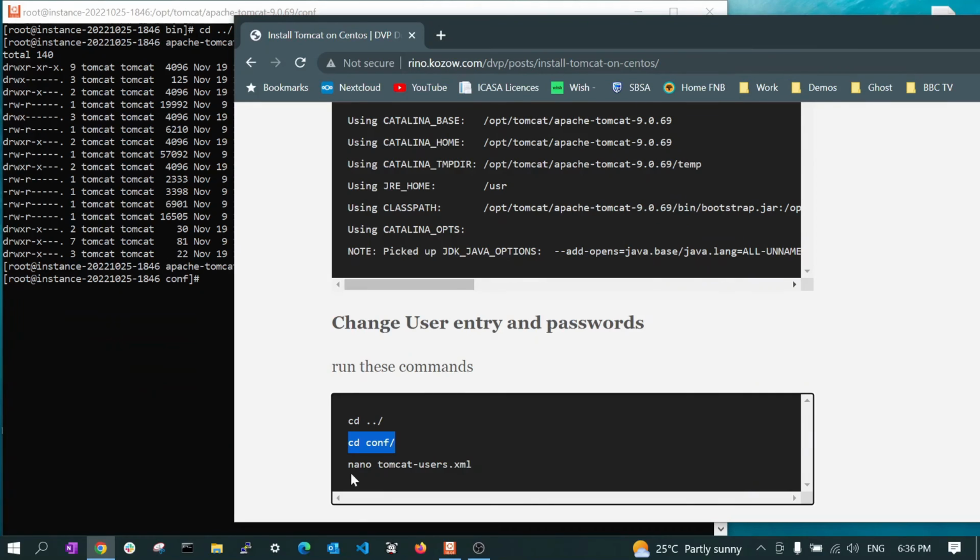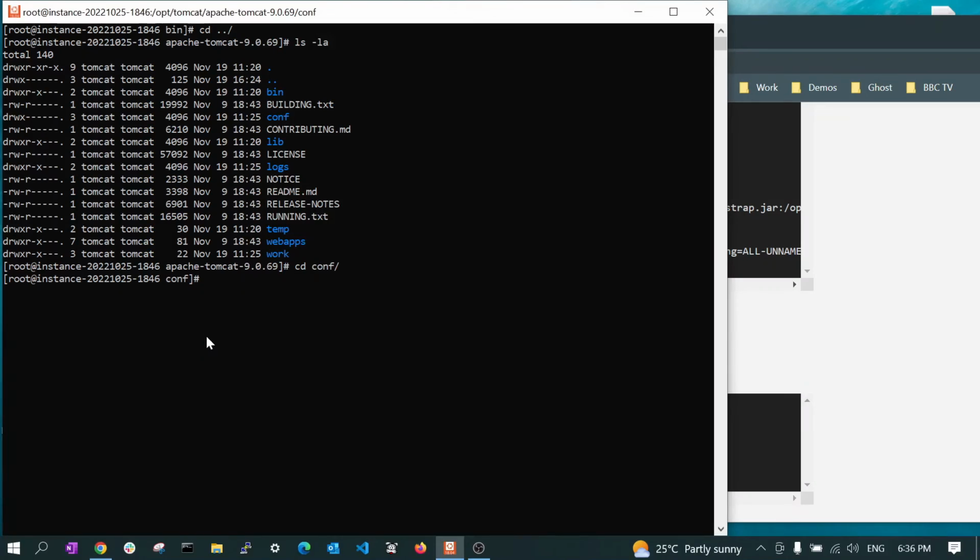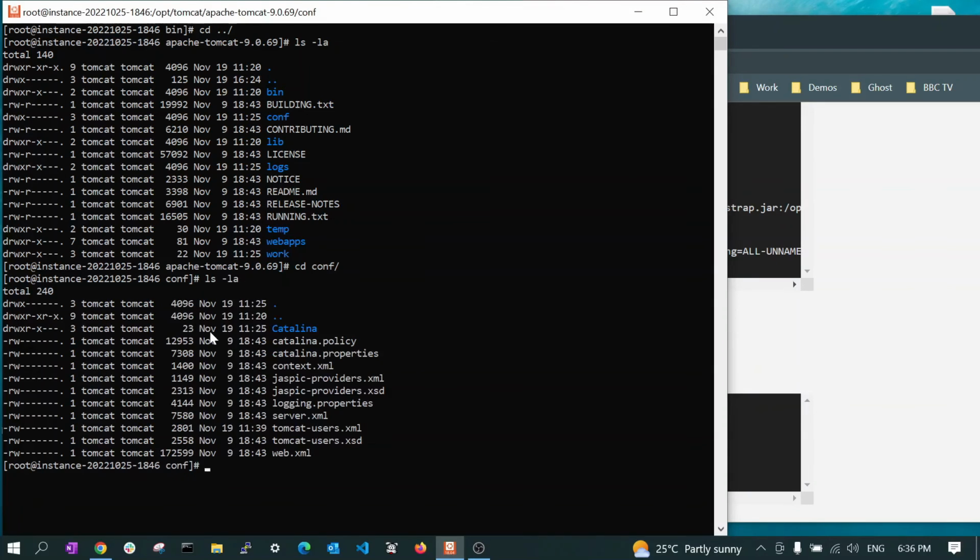And then here we want to edit the user file. Let's just see what's in this folder. And there's the Tomcat user XML. We're going to type nano and then this Tomcat users XML, which is exactly what we have here.